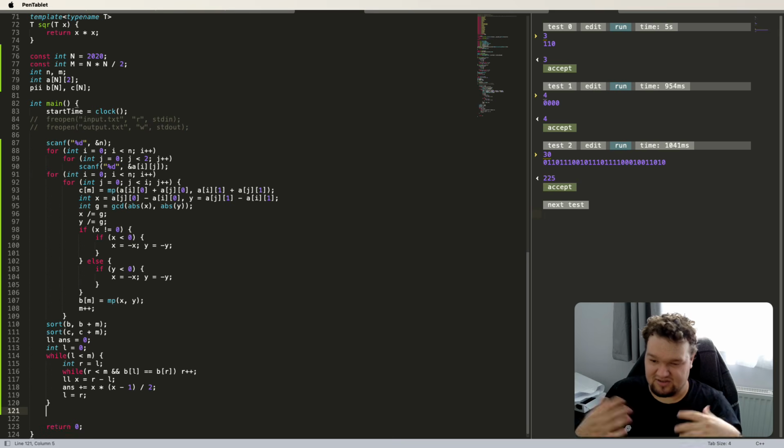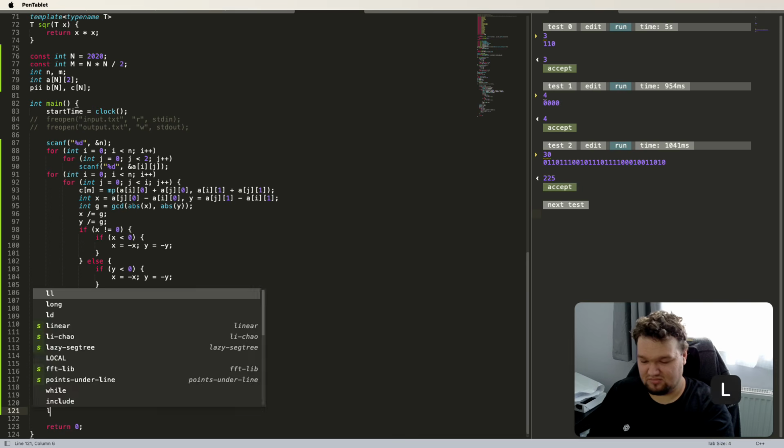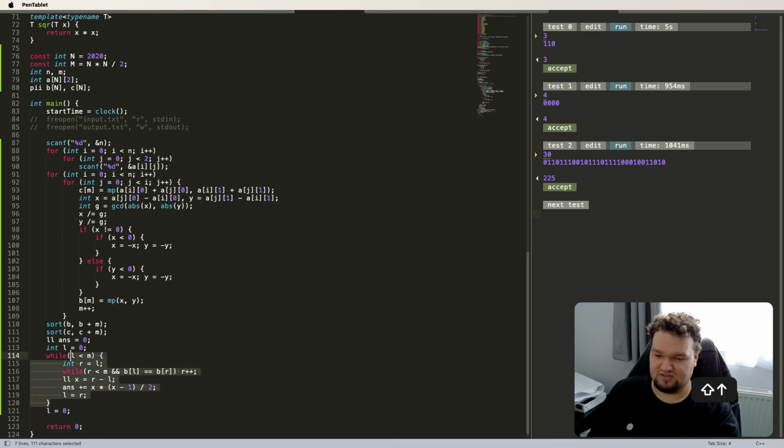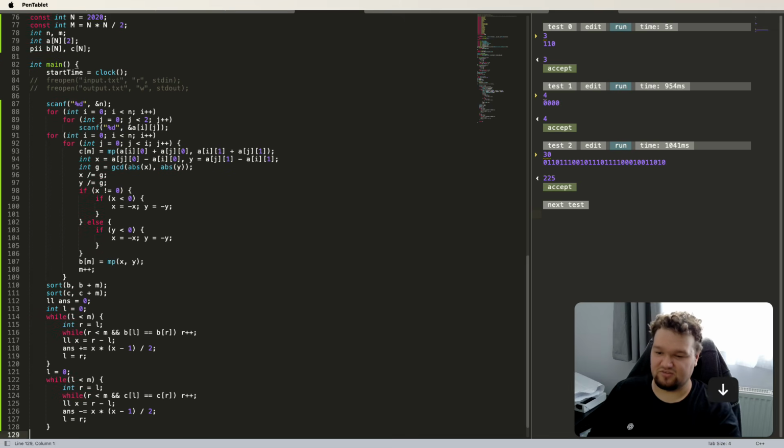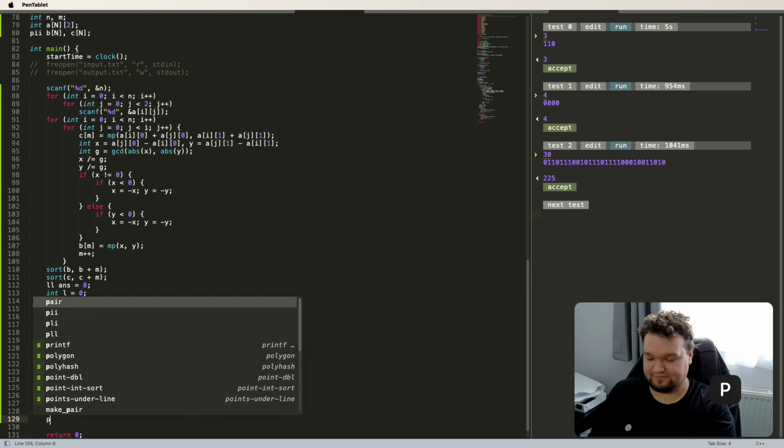But as I said, we calculated parallelograms twice, so now we need to remove them. Basically doing the same thing, but now with array C instead of array B. And we need to subtract it from the answer rather than adding.